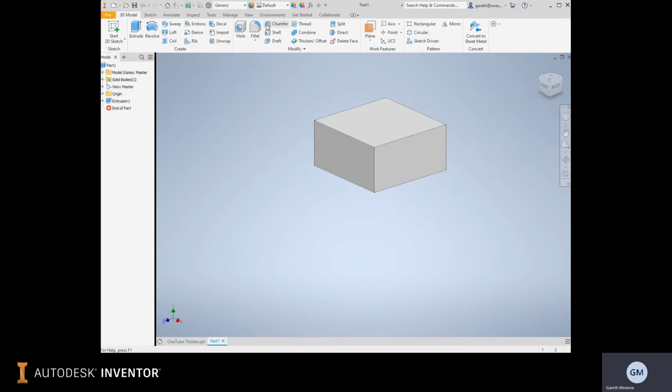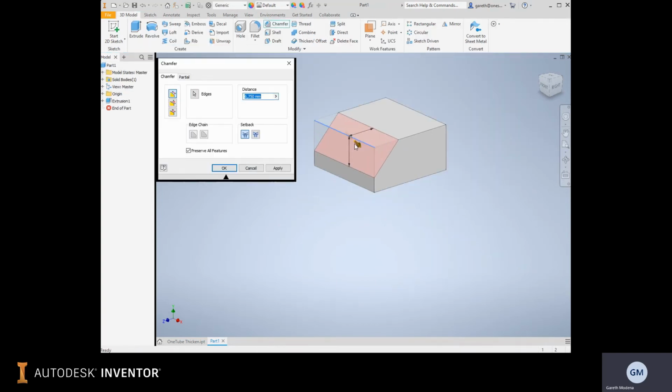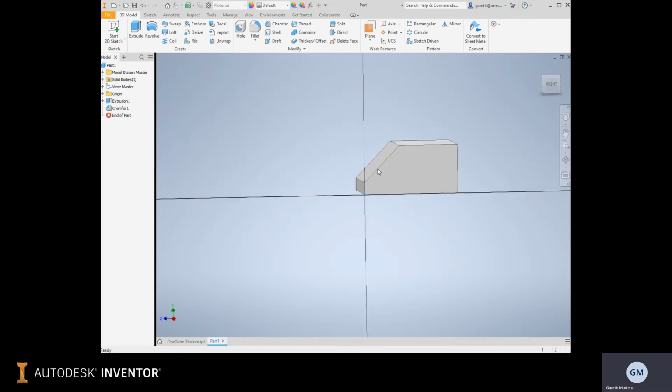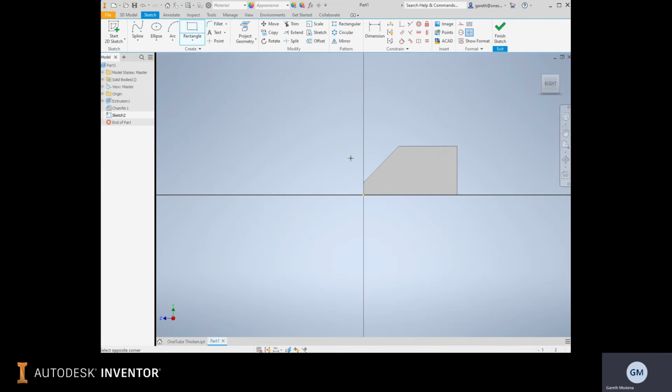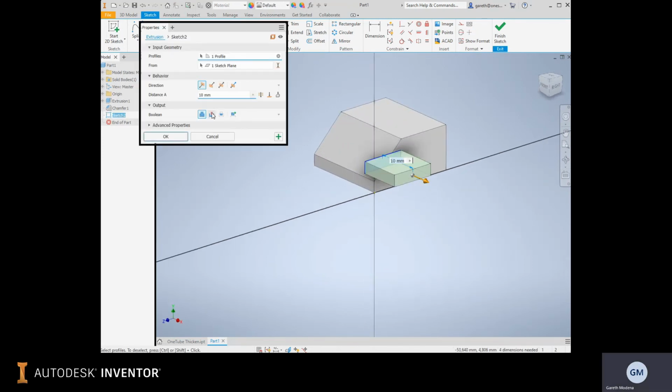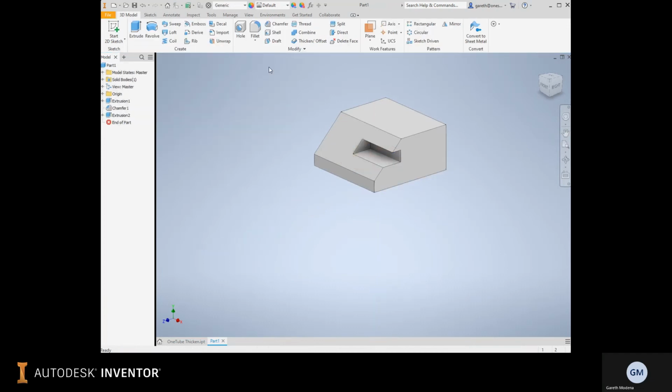I'm then going to create a chamfer on this end. And we're going to do a new sketch. And I'm just going to create a slot cut. So we've got a cavity that we want to have removed.